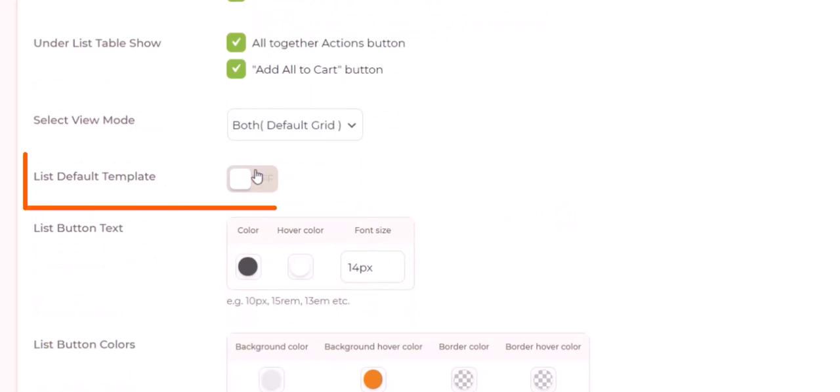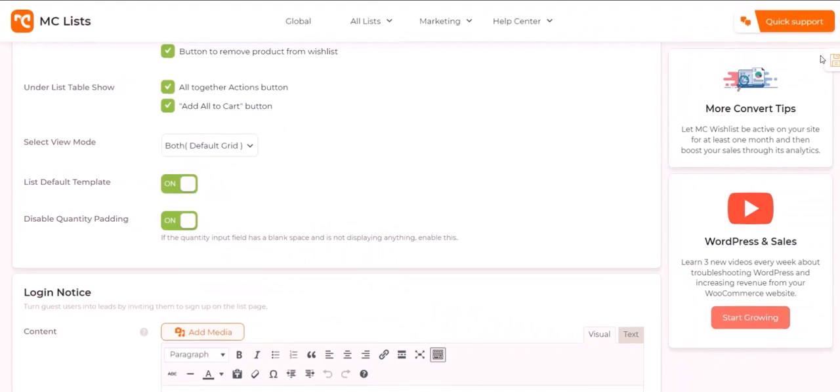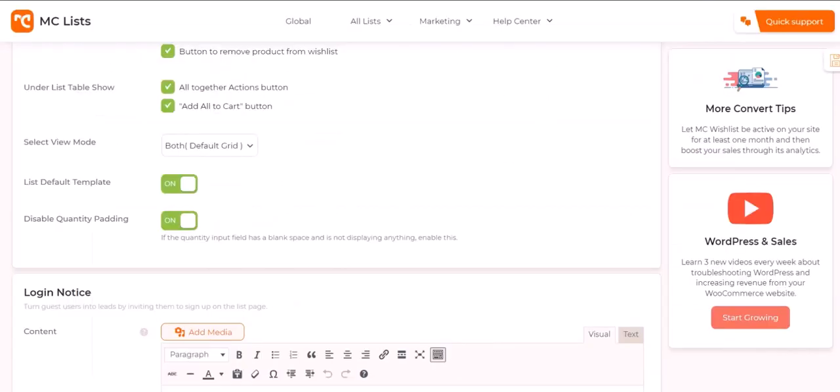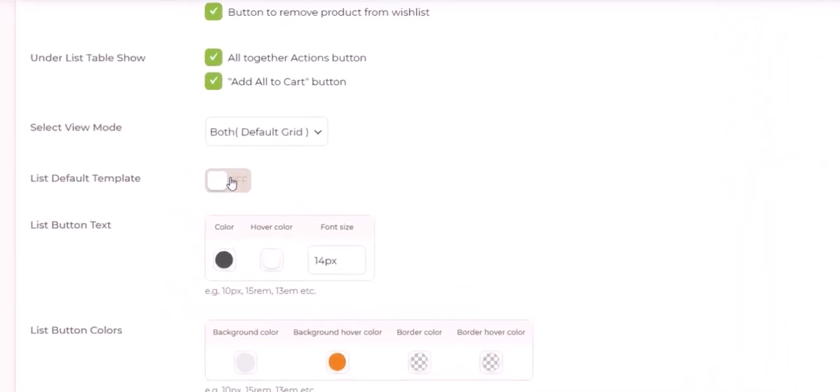By enabling this option, the waitlist table style changes according to your theme. I enable this option, save the settings, and refresh the waitlist page, and as you can see, changes in the appearance of the waitlist table are observed. Returning to the settings and disable this option.